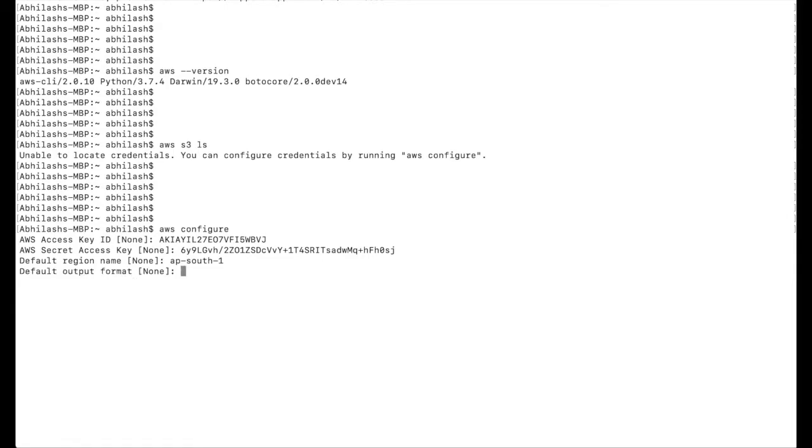And the default output format, for now we are not providing it, but I just wanted to let you know. Any command that we issue is going to give you an output in some kind of format. This format could be text, JSON, or any other format. By default, if we give nothing, it is going to use JSON. But we are going to change it to text later and see how it works. For now, none. So it has been configured.